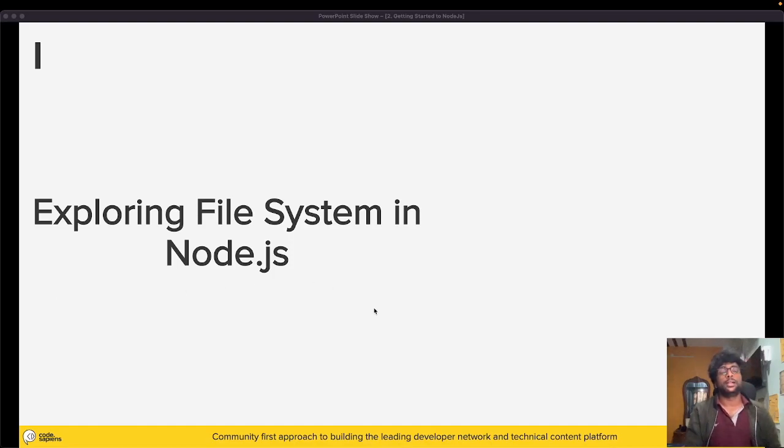In this video, we'll be understanding the file system in Node.js, and we'll explore the different functions which are wrapped inside the file system of Node.js. Talking about file systems in any backend development, they play a very crucial role.